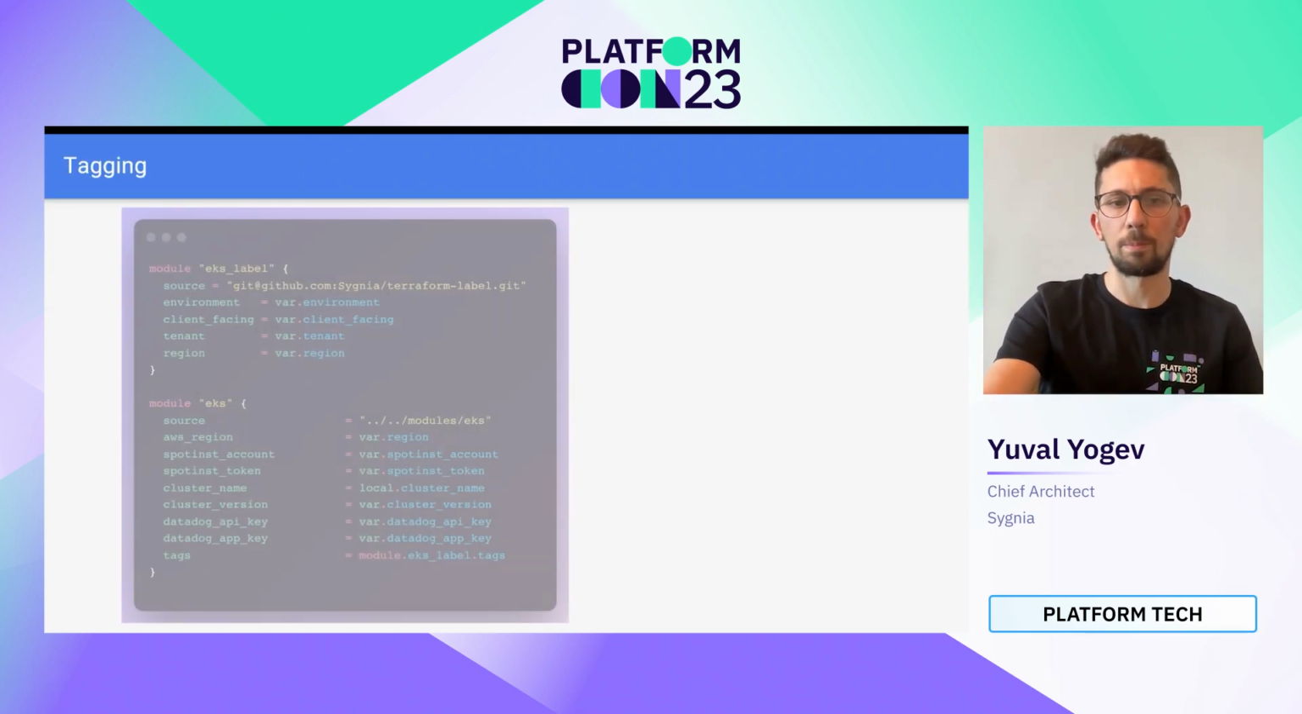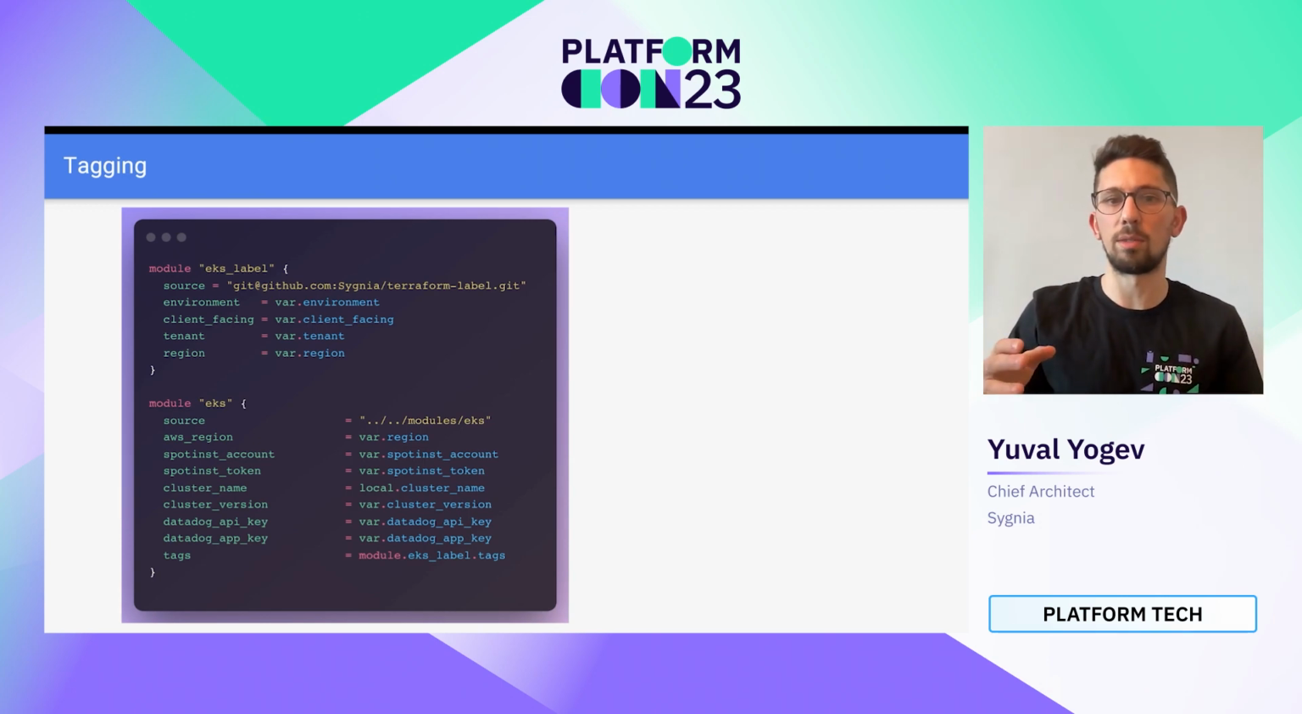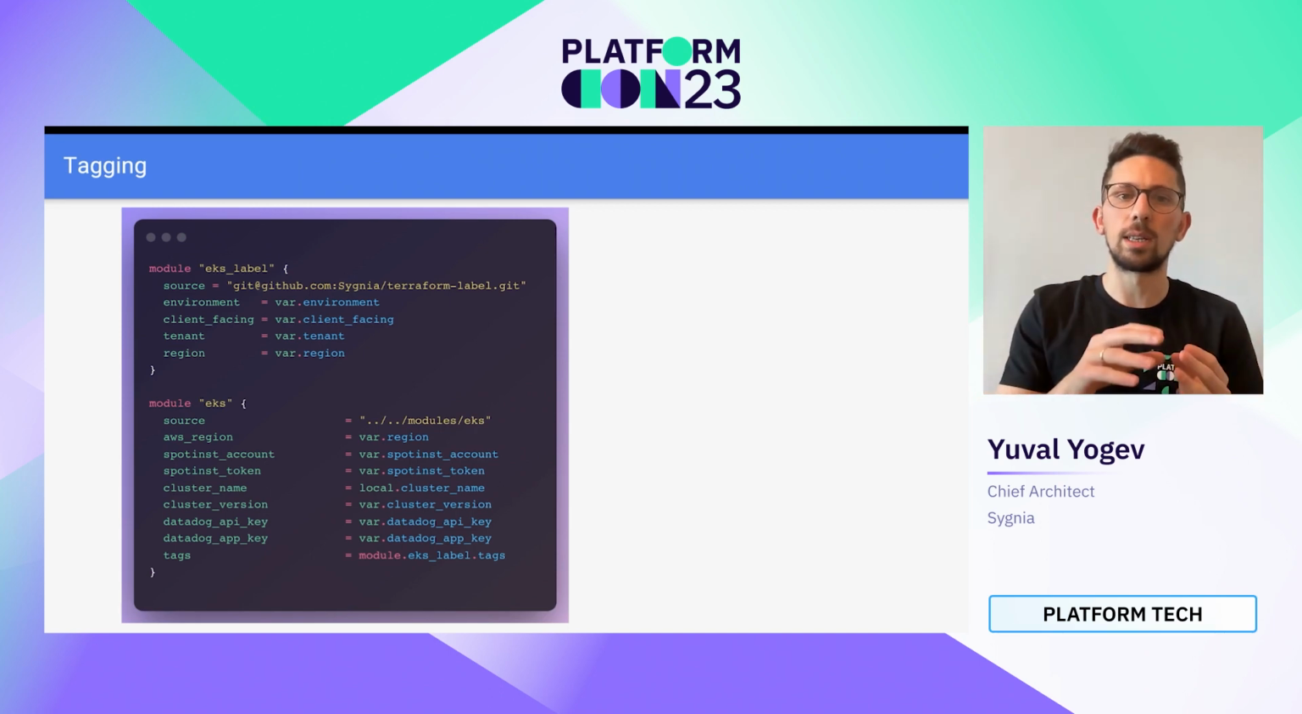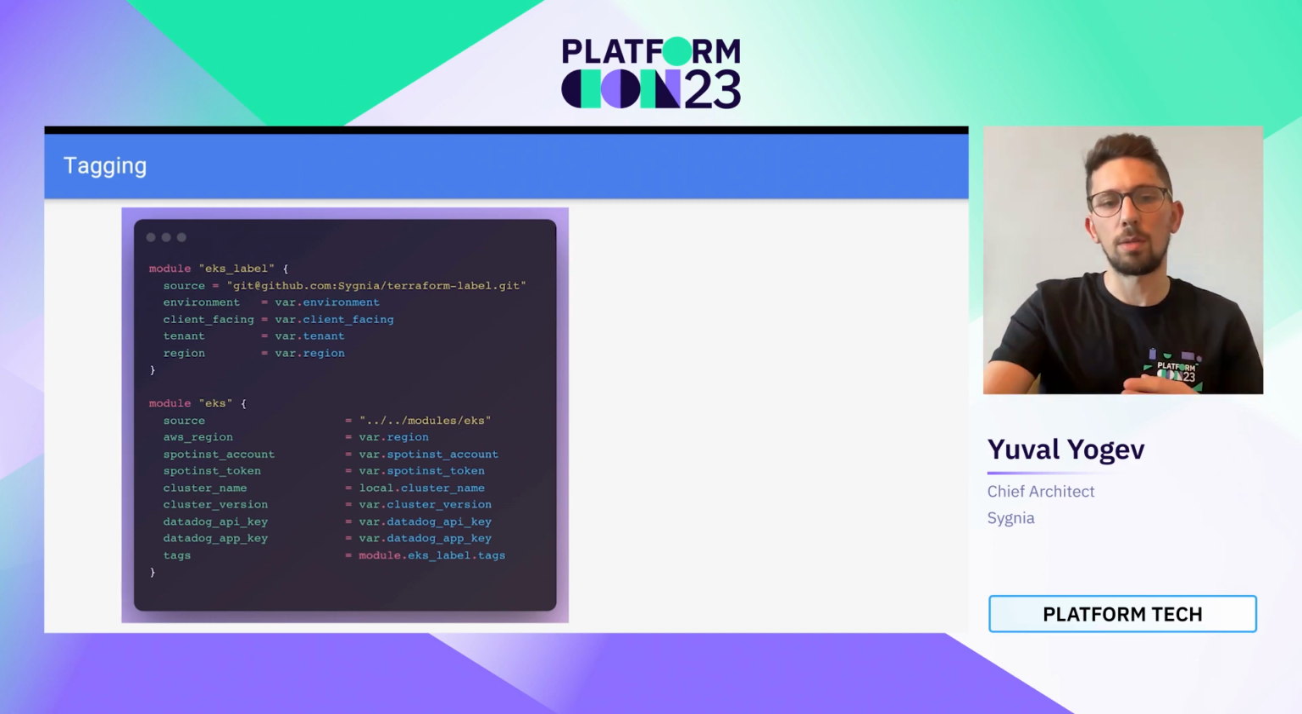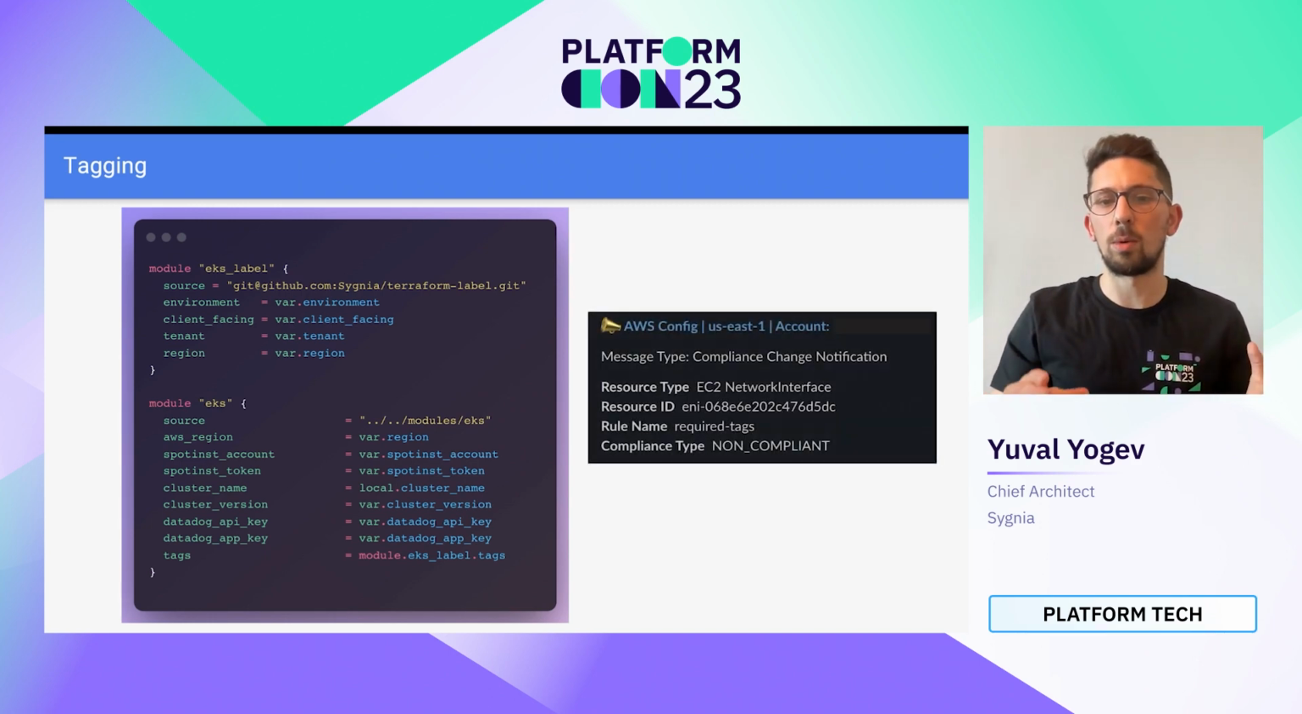So, for example, for automating, here is an example of a Terraform module that we developed in Sygnia to enable every developer to attach it very easily to the resources that he's creating to make sure he's getting the right tagging with the right formatting without even thinking about it. The second thing is validation. So we use AWS Config to define a set of rules to detect if resources are created in the cloud without proper tagging. For example, in this case, we have a network interface that's missing some tags.